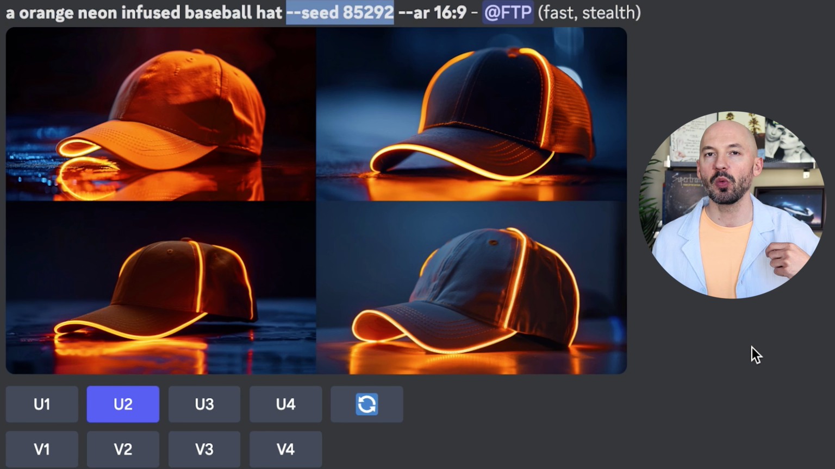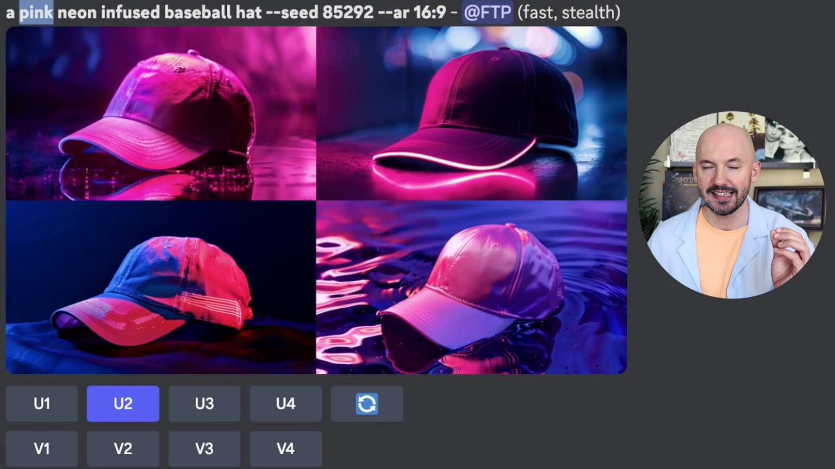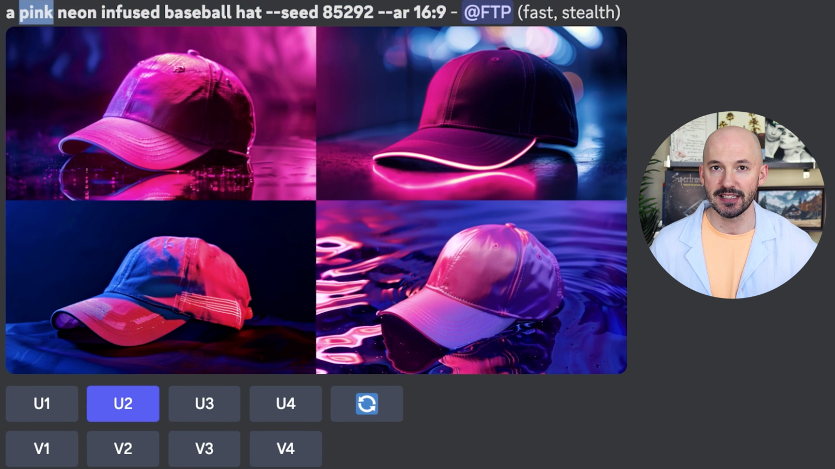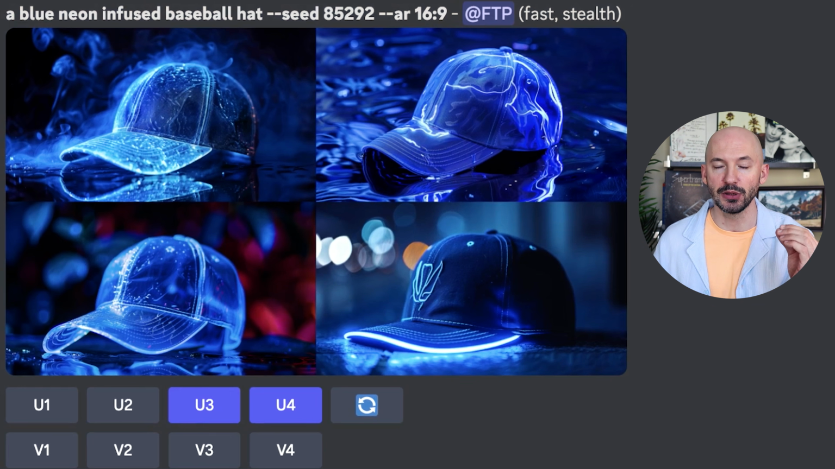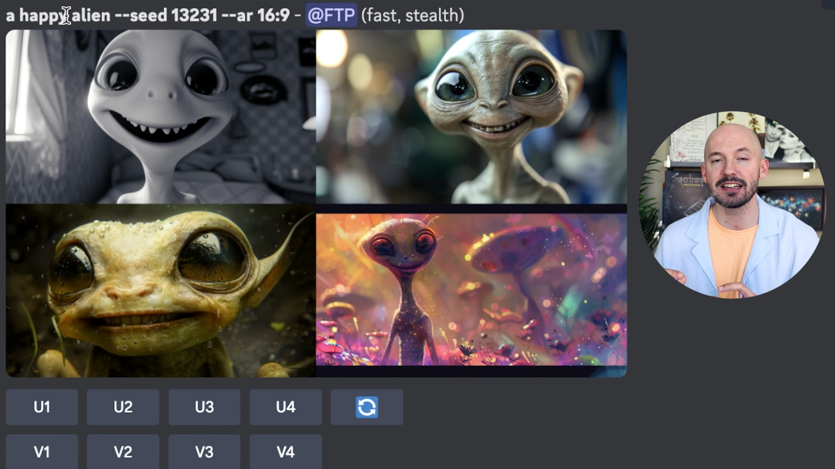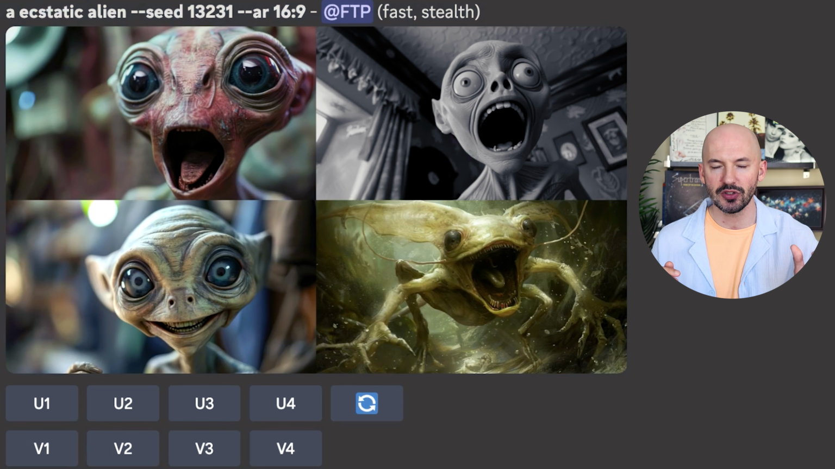Completely random. But when we keep that seed number the same and tweak some words in our prompt, we can really see what those changes do to the generation. Like here, this is what a pink neon infused baseball hat would look like on that specific seed number. Here's what the word aurora would do to it, and here's what the word blue would do to it. Now that's just a very basic example with colors, but when you're trying to test words and you're not sure what they actually do in your prompt, like the difference between happy and ecstatic, lock in a seed number and test those changes. You'll see exactly what those individual words bring to the picture.